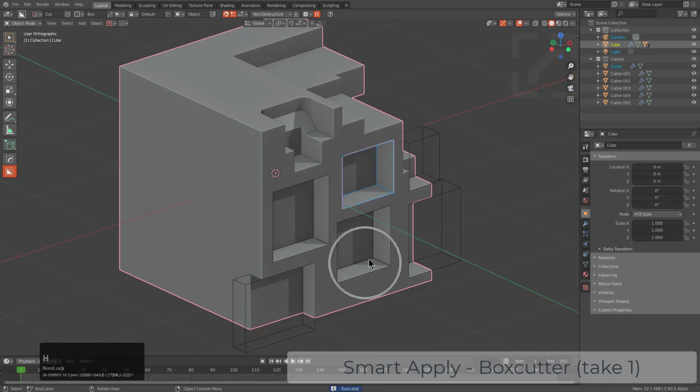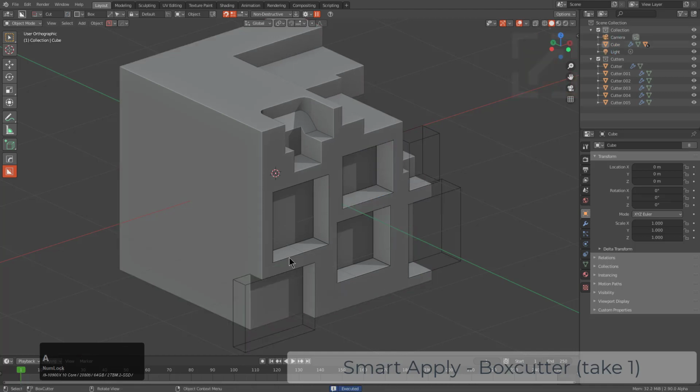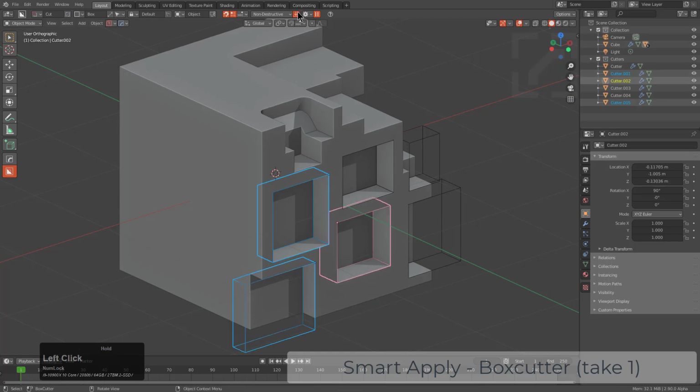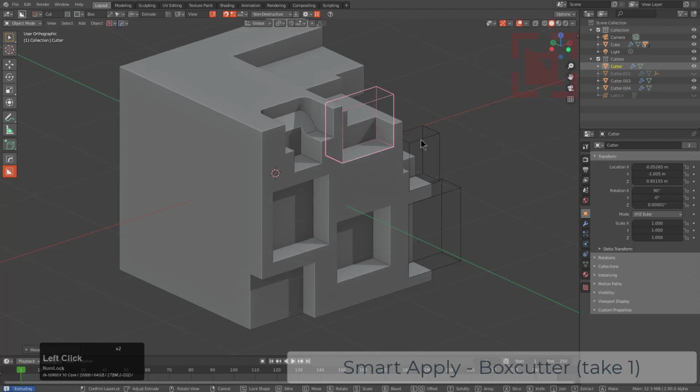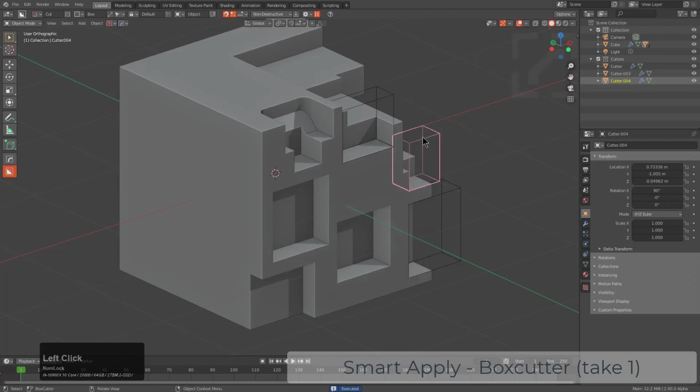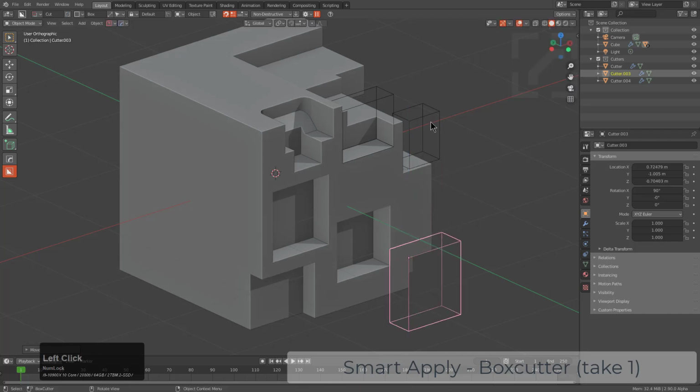And we'll press Alt H to reveal all of the shapes. We can actually select certain shapes and choose Smart Apply, and it will apply just those shapes. And this shape remains live. This shape remains live. And this shape remains live for editing.